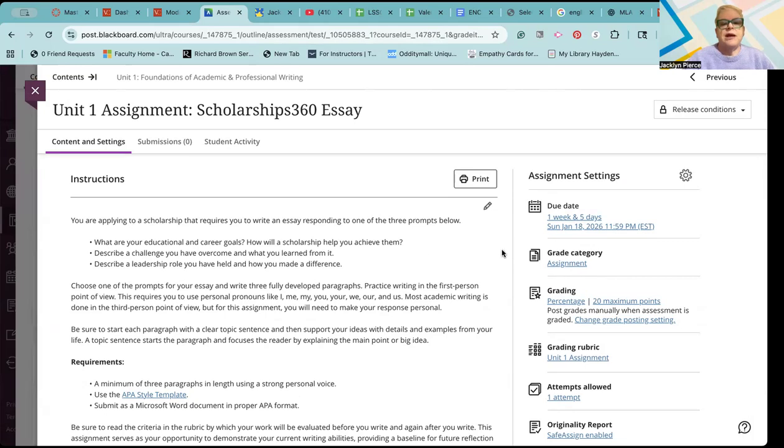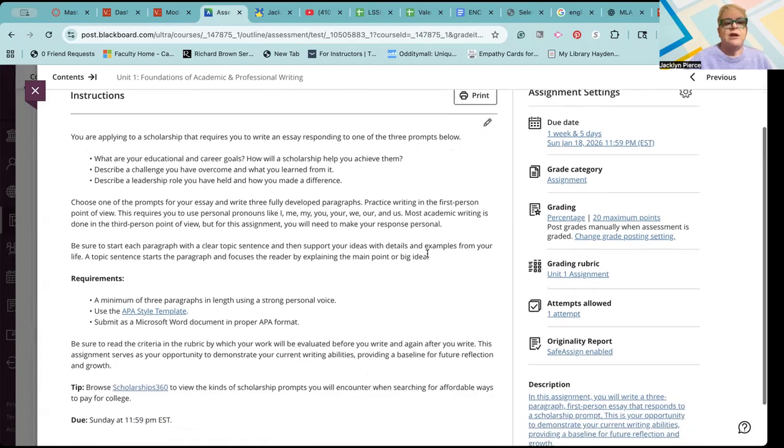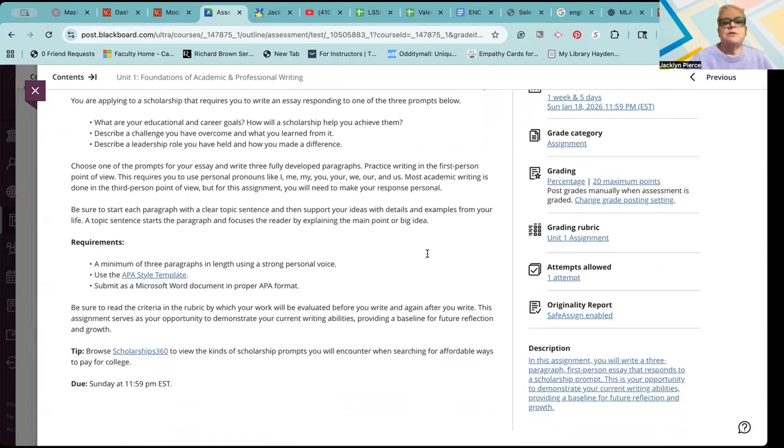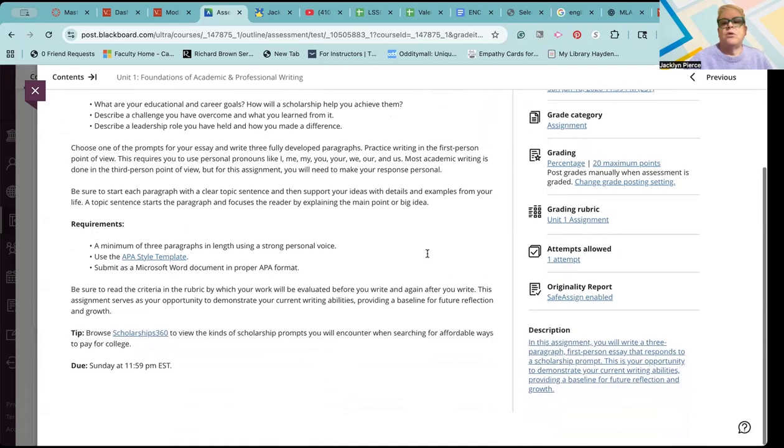Choose one of the prompts for your essay and write 3 fully developed paragraphs. Practice writing in the first person point of view. Normally we won't do that in academic writing, but because this is a personal essay, you are able to say, I did this and I went there and I did these other things. Be sure to start each paragraph with a clear topic sentence and then support your ideas with details and examples from your life. A topic sentence starts the paragraph and focuses the reader by explaining the main point or the big idea.